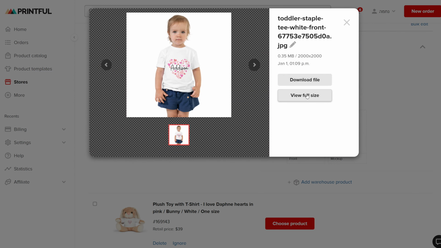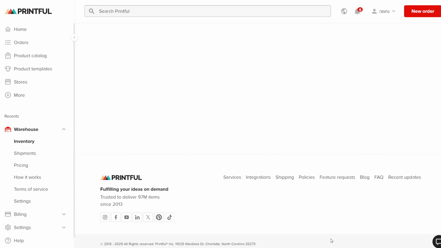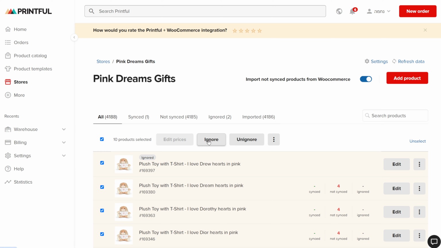If you use the Printful Warehouse option, you can also add products from your warehouse catalog to your store. If you want to change all products to ignore, you can click on Edit in Bulk, choose Ignore, and then Save.